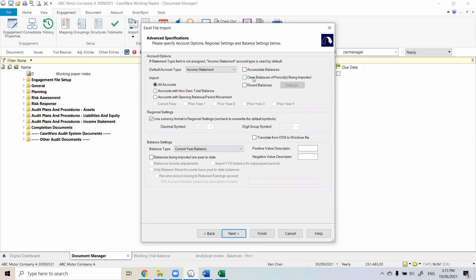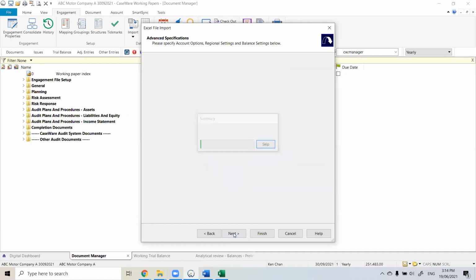was not cleared out. So it's really important if you're going to be importing or re-importing a trial balance, please click the clear balances of periods being imported. What this will do, it's going to go into my 2021 balance, zero out, delete all the balances in 2021 first, and then take the balance that I'm importing now and put it into the trial balance. Okay, then I click next.